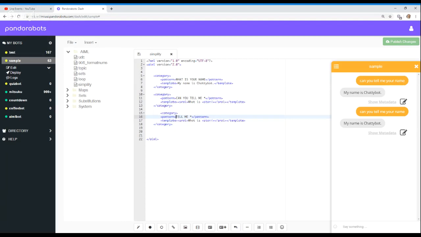But what we can do as well, look there, can you tell me star? We can just array that to tell me star. We don't really need can you at the front of it, just tell me star. So this is going to stray down to here, which is going to stray to our master category. Can you tell me your name? There we go. Working fine. Now this is how you can kind of reduce user input.